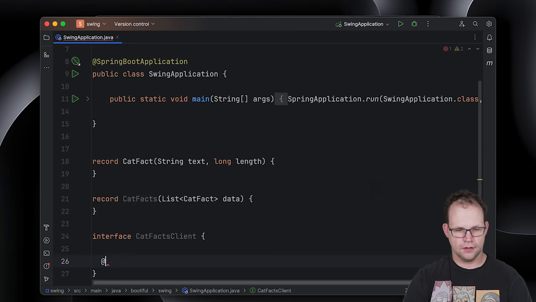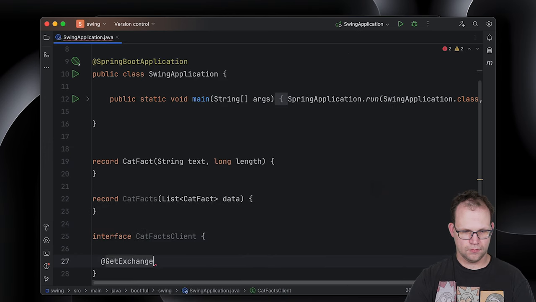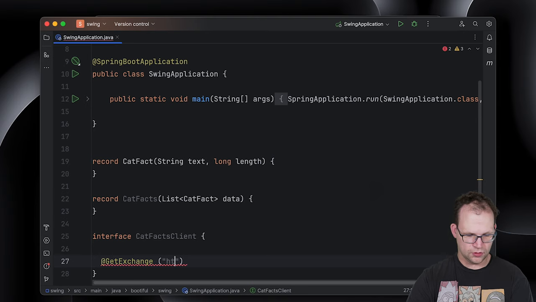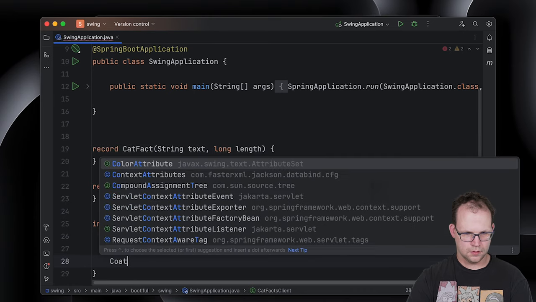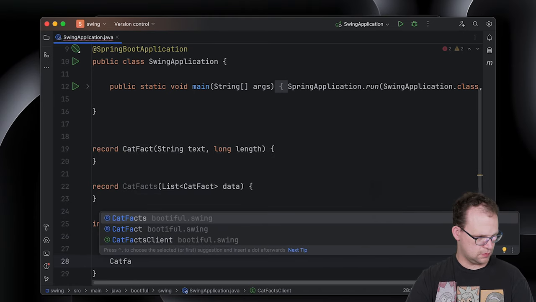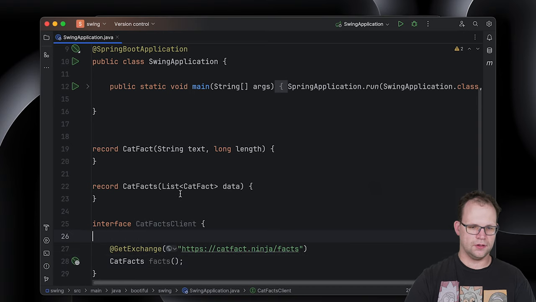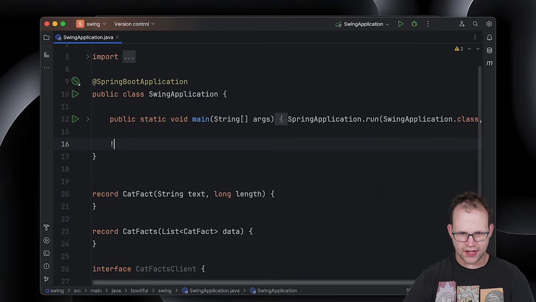Okay, there's our two types, and we're going to create a declarative client here. So we'll say GetExchange, and then we'll pass in the HTTPS catfact.ninja/facts. All right, CatFact, facts. Good. So there's our client, there's our interface. Now, we're gonna use that. Let's actually just test it out to make sure that's working.